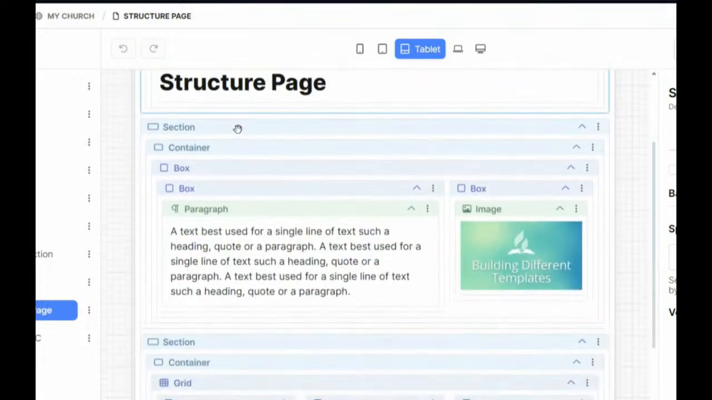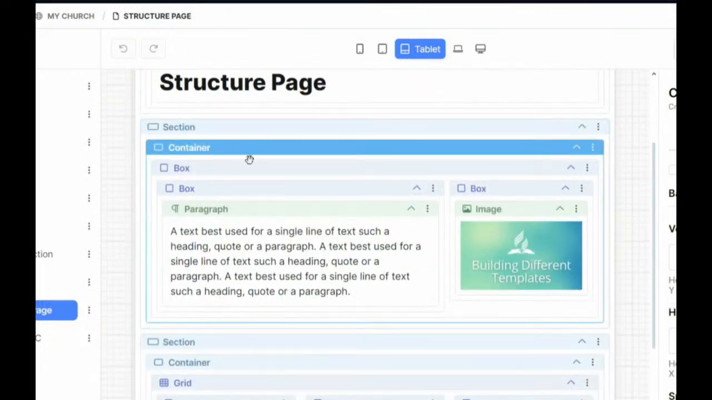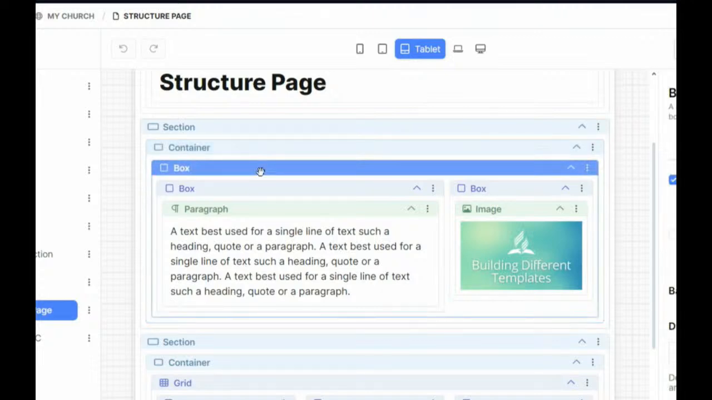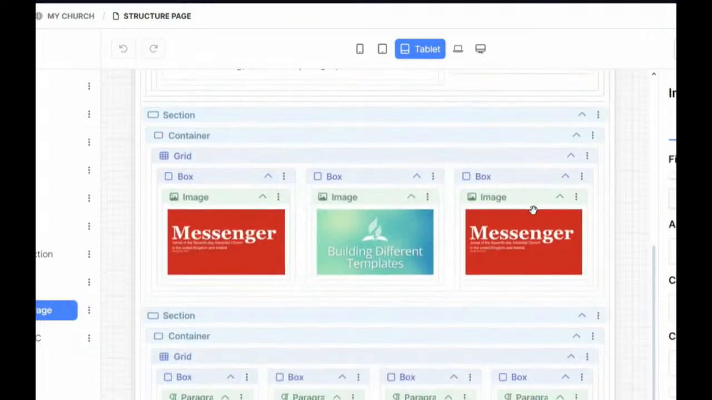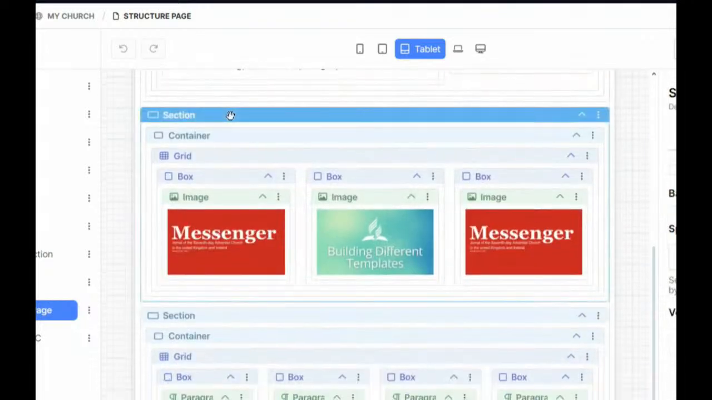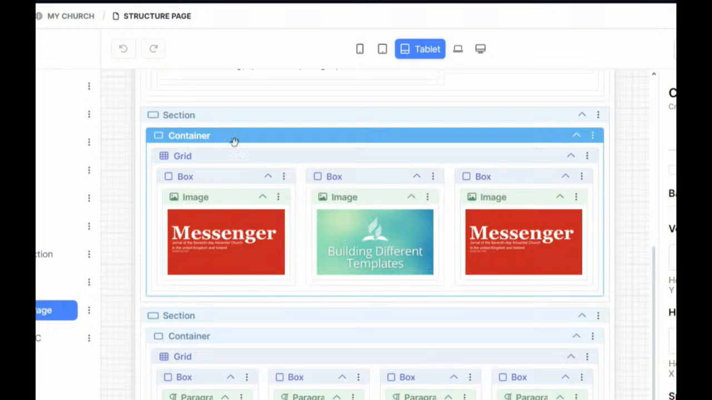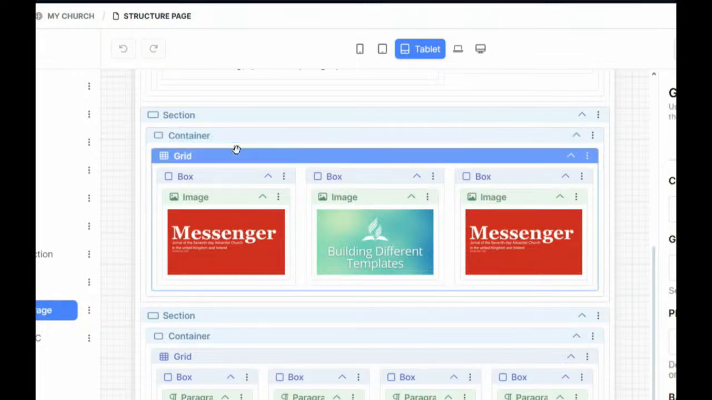Here is another example. We have a section, a container, and a box. A box is another parent container. I'm going to show you later how we can use it. It is a bit more advanced. I'm going to show you a little bit only. And inside we have our paragraph, an image, then we have a section again, a container, and inside we have a grid. The grid is a container that has set columns inside.